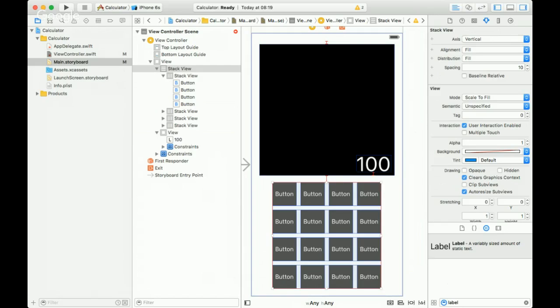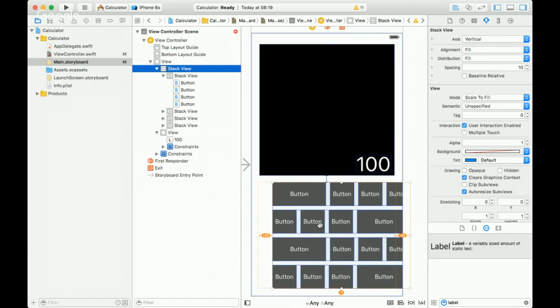And I just select them and enter 0 to the right, 20 to the bottom, and 0 to the left. And then I can add those three constraints by clicking on the Add Three Constraints button at the bottom. And as you can see now, our stack view changed, and there are also some issues here with a 32 pixel offset to the right and so on.